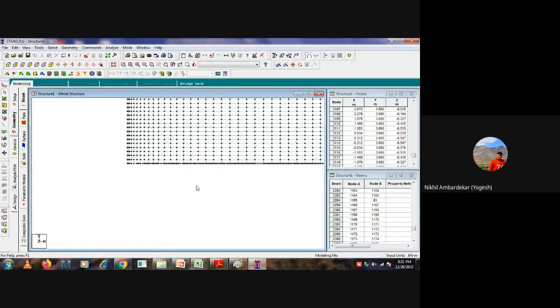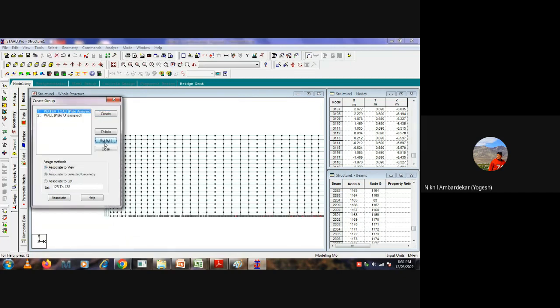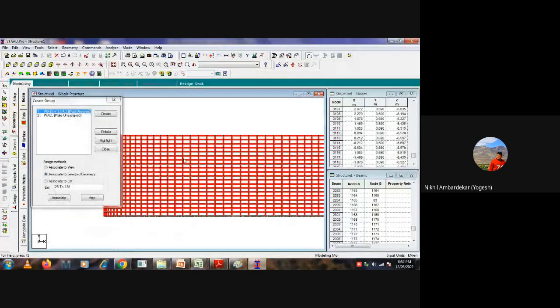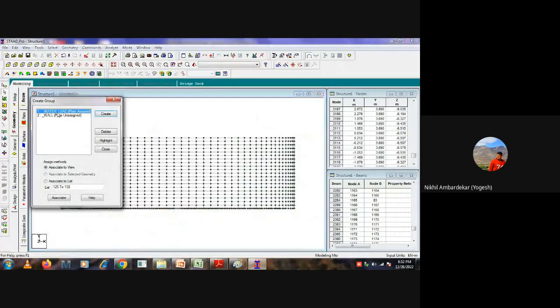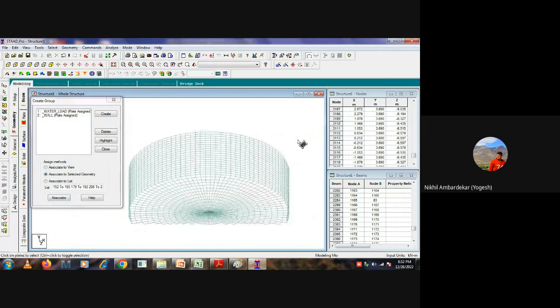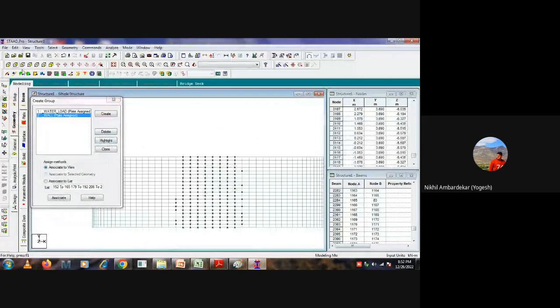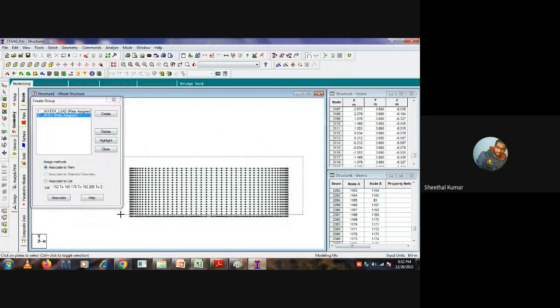Just immediately create one more group for wall. Select this, highlight, select inverse plate. Select all plates and associate. It is not selected properly. No problem. Even the base plate is selected, right? Yes. So that's why I'm assigning again.